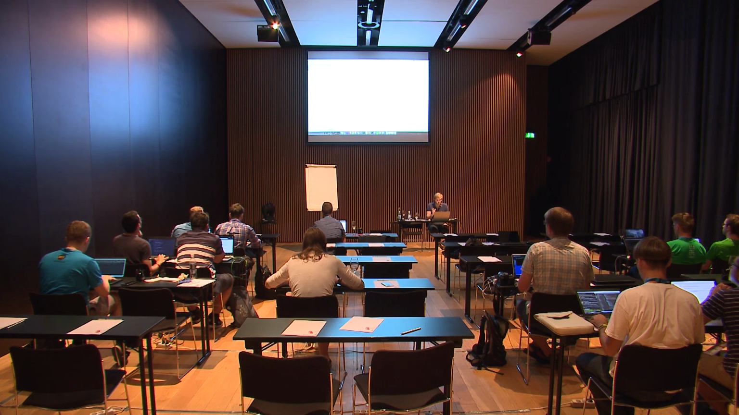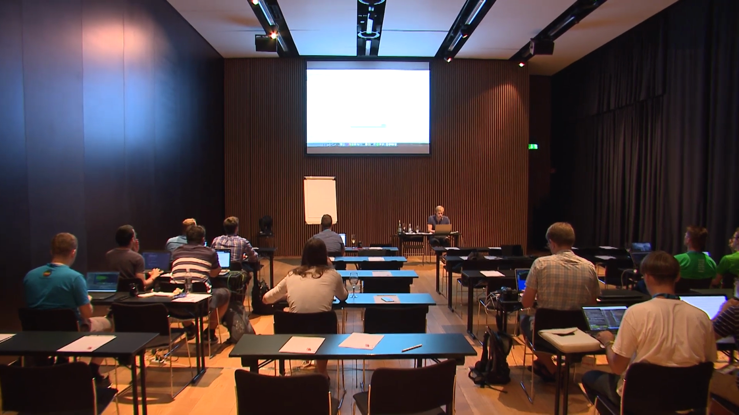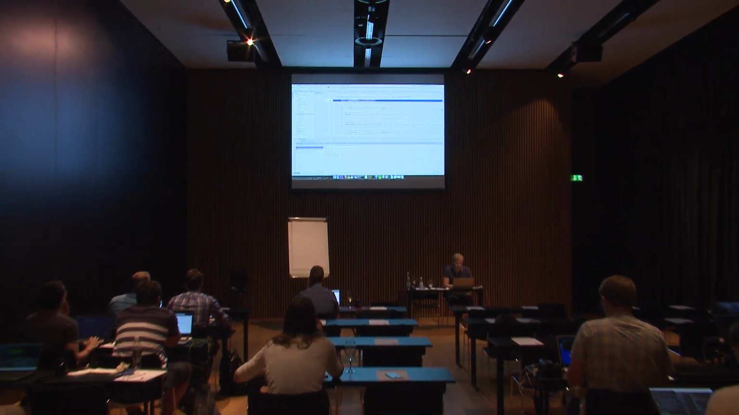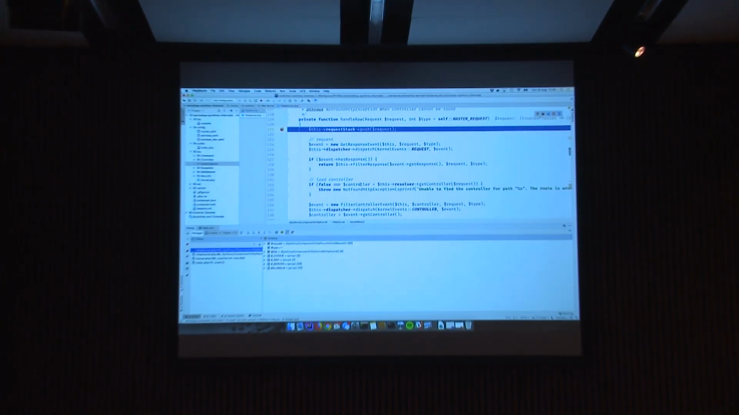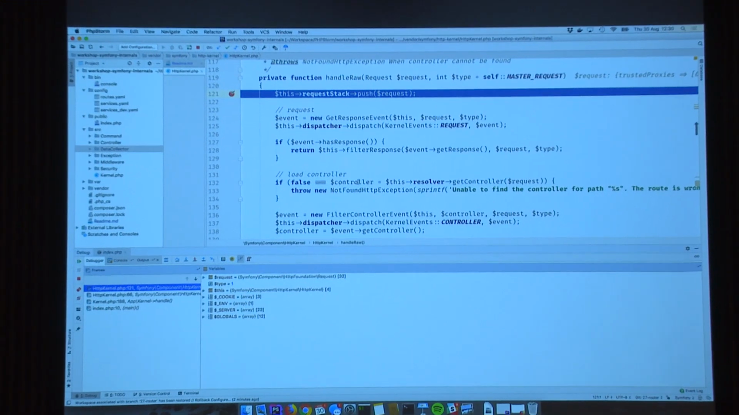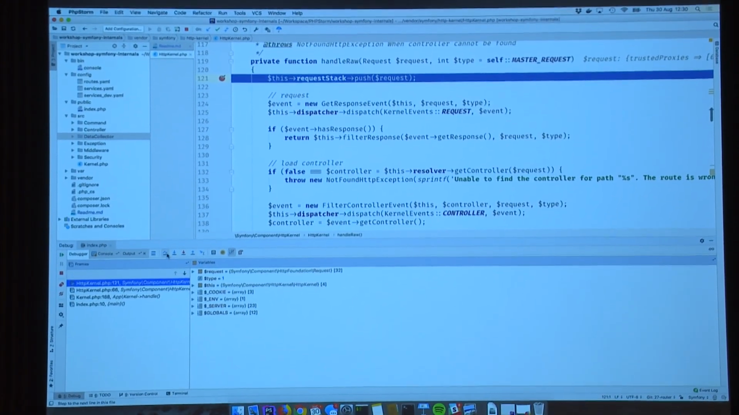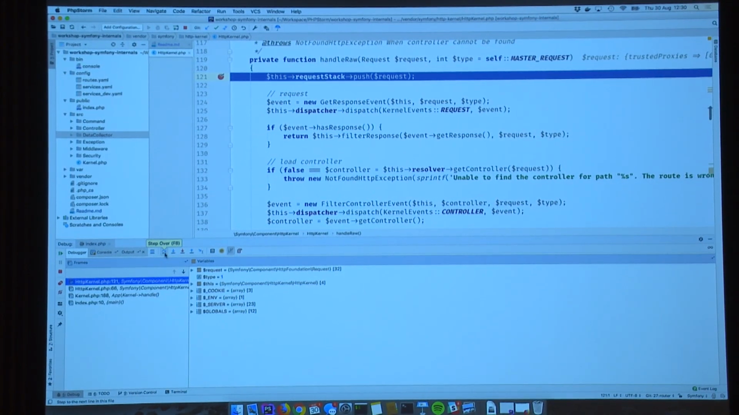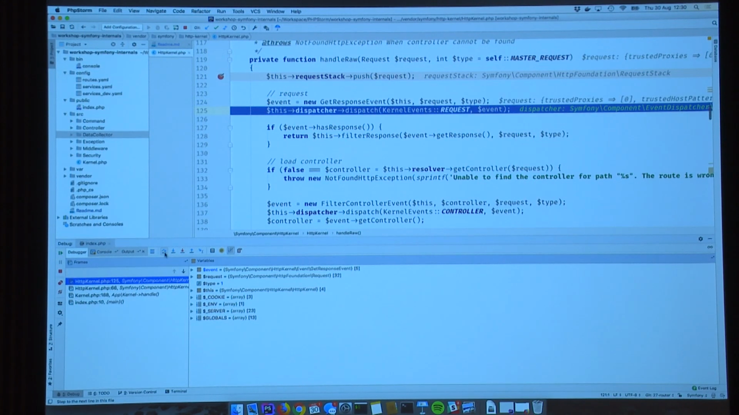So I checked out the branch, I started the server, and I started the debug session. If I go here, now I'm debugging. So this is the handle function. It's called handle raw, but in our framework we said handle. What I'm basically doing is I put the request on the request stack, and then I create a new event, and I dispatch that new event.